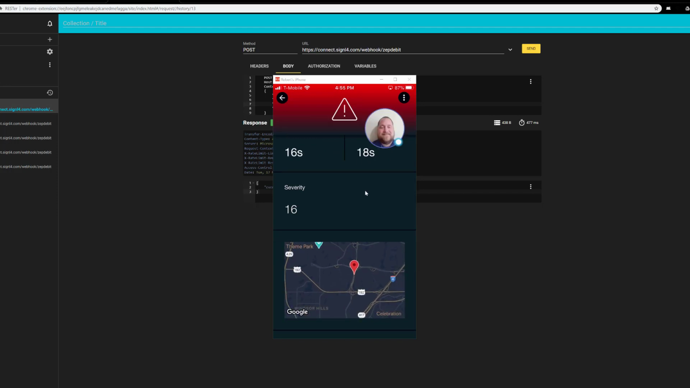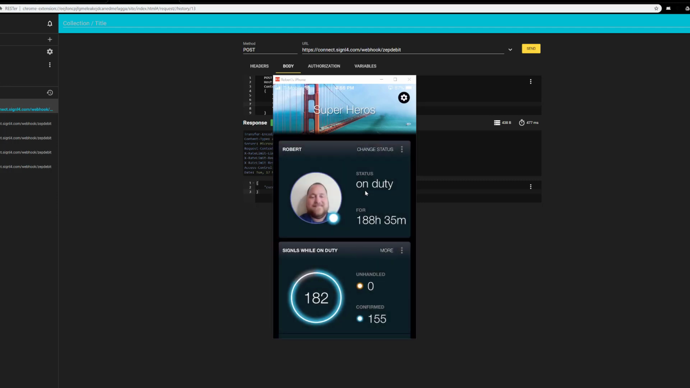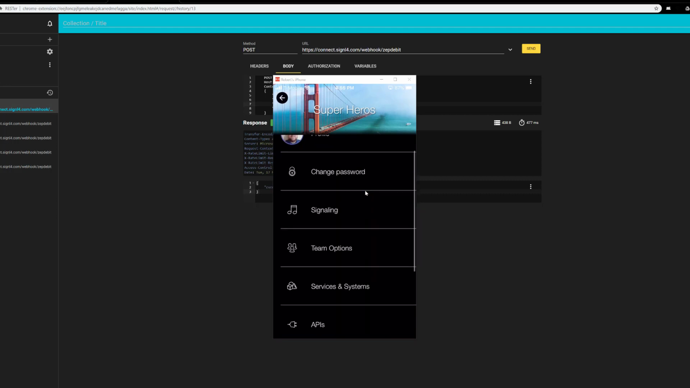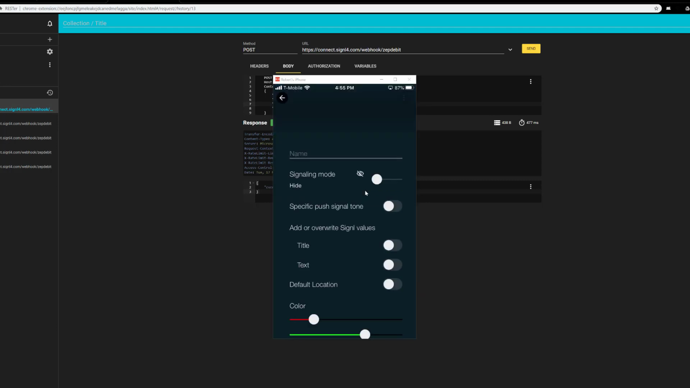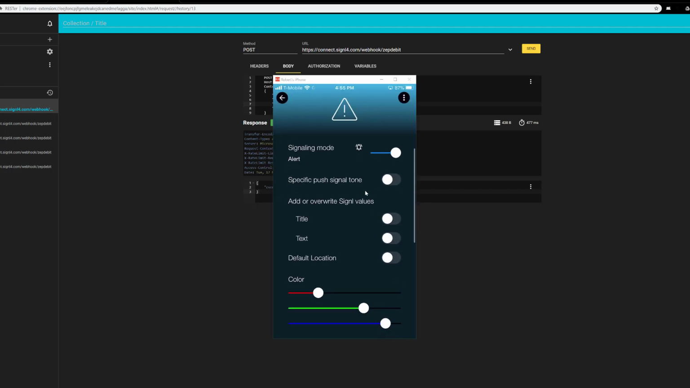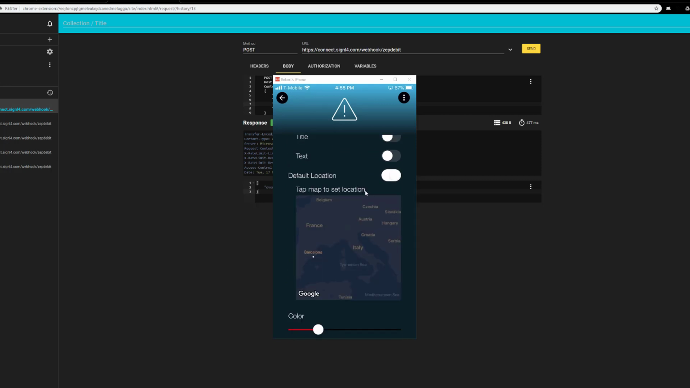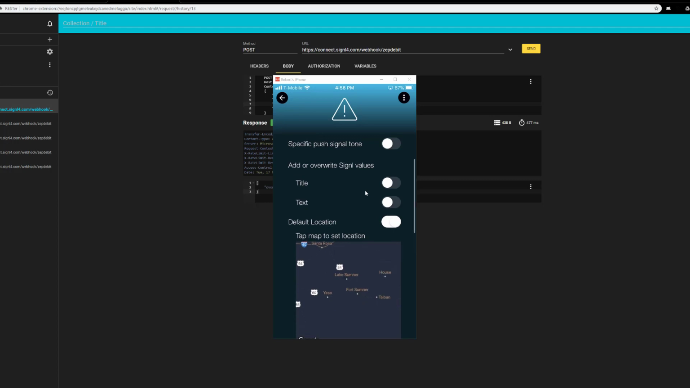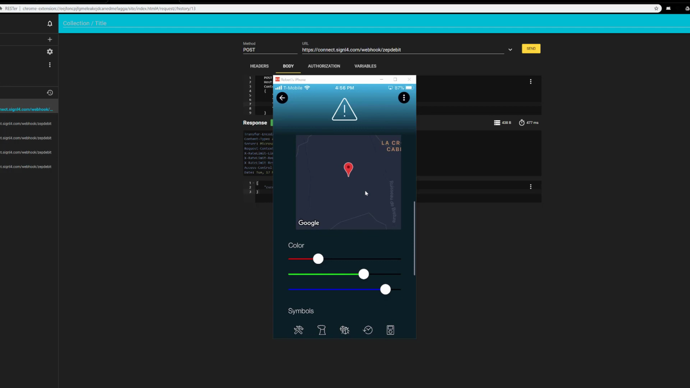And now I'm going to show the ability to set a location in a category so that anytime an alert comes in with that category, it'll automatically show the location that was preset. So I'm going to click on my settings cog in the top right and click on the services and systems. And we're going to go into the database miner category. And I am going to set a default location. So you can set any location you want. And for this case, we're going to go ahead and set a new location here in France. We'll save that and go ahead and close out of this.